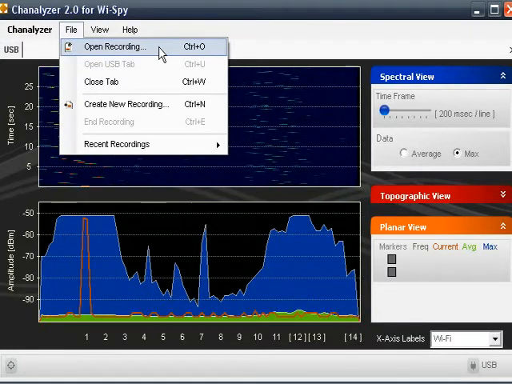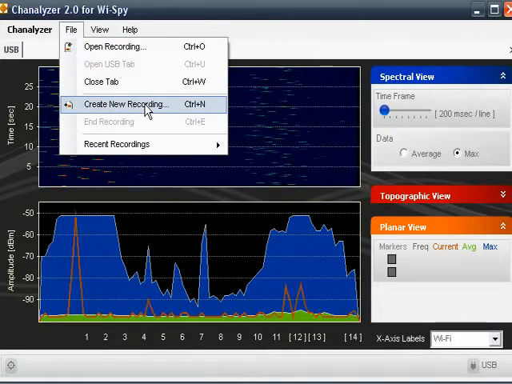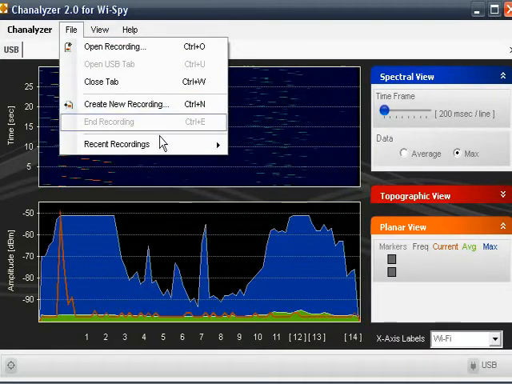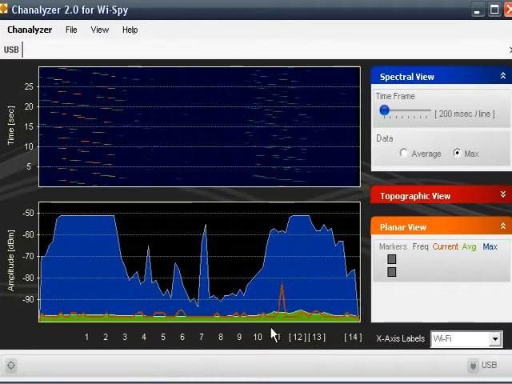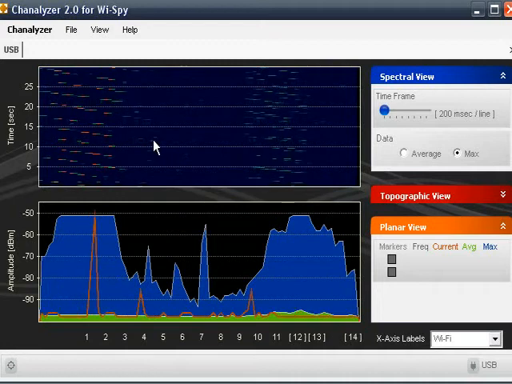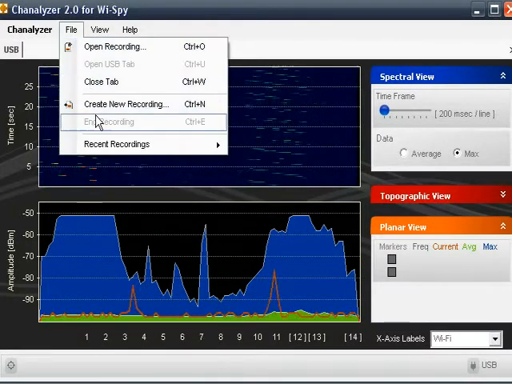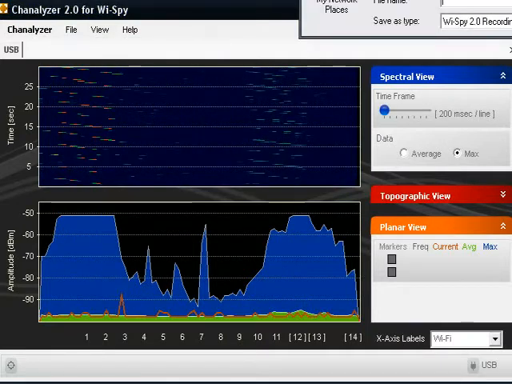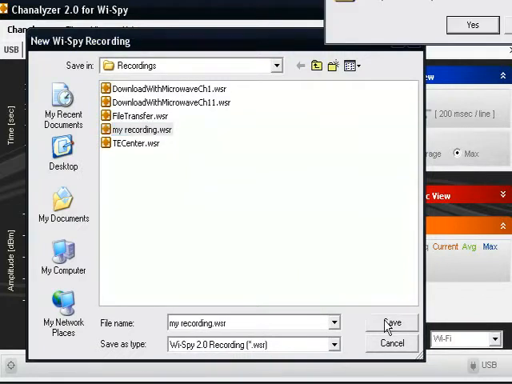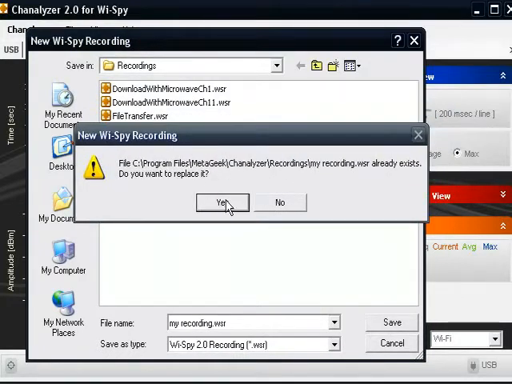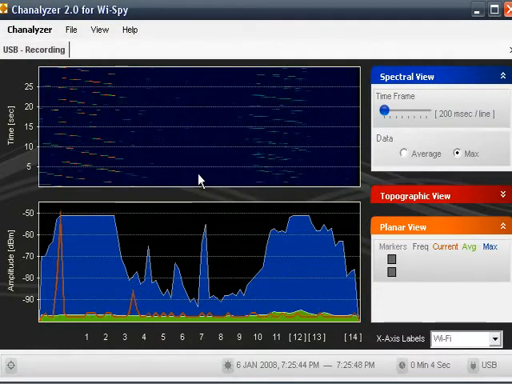Now that's an interesting thing because in order to open a recording, you have to create a recording. All you're doing when you create a recording is writing to a file what you are seeing here. This information is being written to a file. You can play that file back at any time later by just going File, Open Recording. So we'll create a new recording real quick. I am going to name that recording myrecording.wsr. Yes, I wish to replace the old one that I did for a previous take. And now we're recording that stuff.